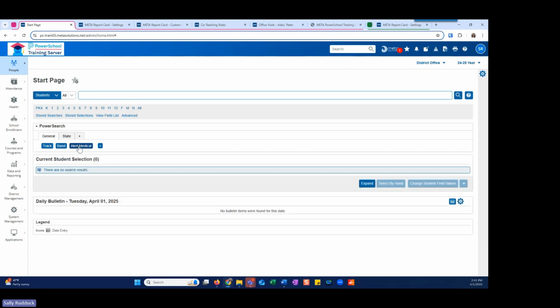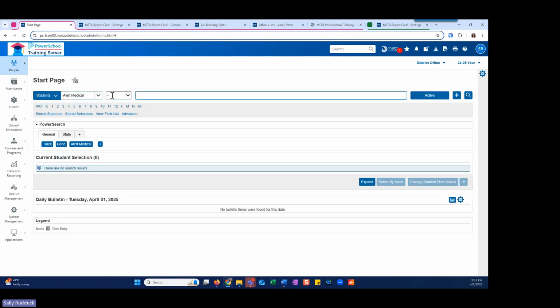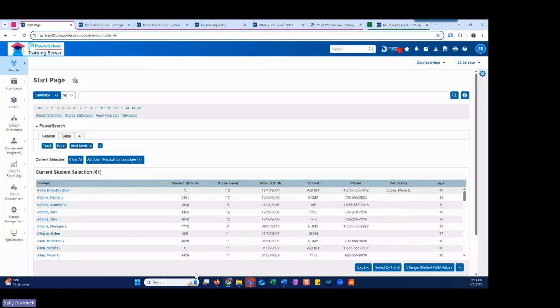If I wanted to use a medical alert, if I was looking for a medical alert that contains information, maybe I wanted it contains B. So somewhere in the medical alert, it's stating something along the lines, maybe the student is allergic to bees, and I just want to search my active students. I can click on the search, and the information will be displayed down below. So again, this is helpful for your frequent searches that you perform.